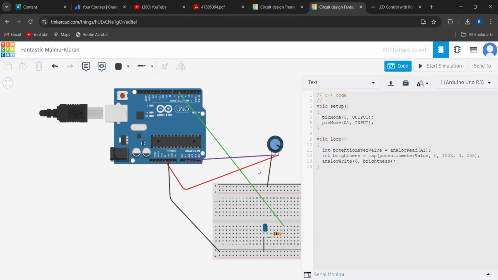It reads it because in the potentiometer you can turn values, and we set the brightness. We map the brightness using the map function, using the analog read, the A1, and we map it from 0 to 1023 onto 0 to 255 because the LED on Arduino runs on 8 bits, but the potentiometer on Arduino can read up to 10 bits. And then when you do analog write, you analog write the output pin, which is 6, to the brightness.